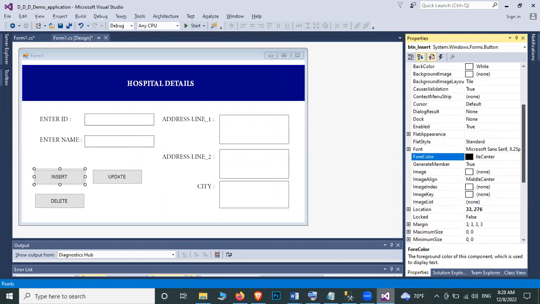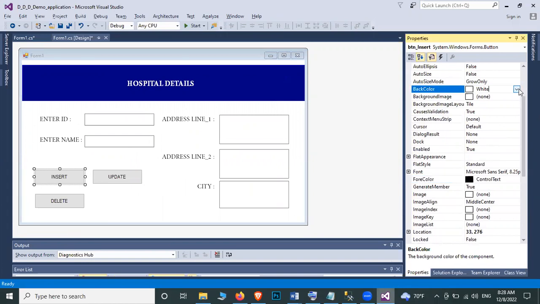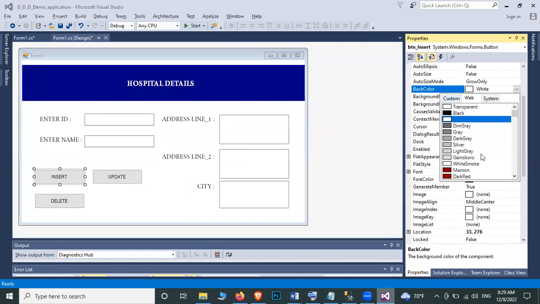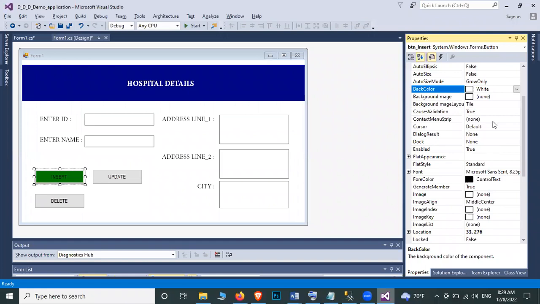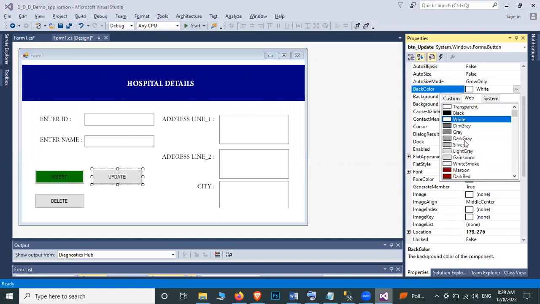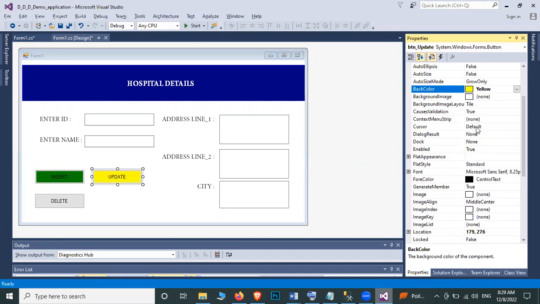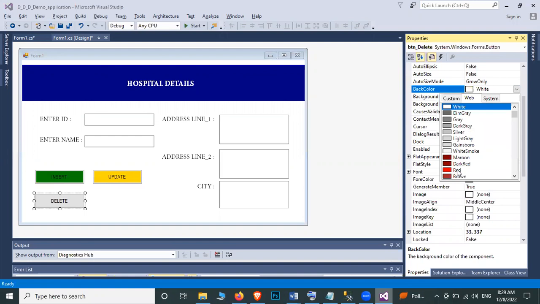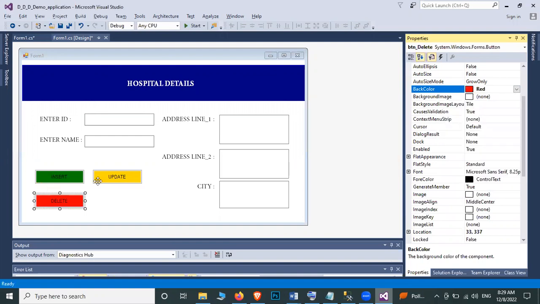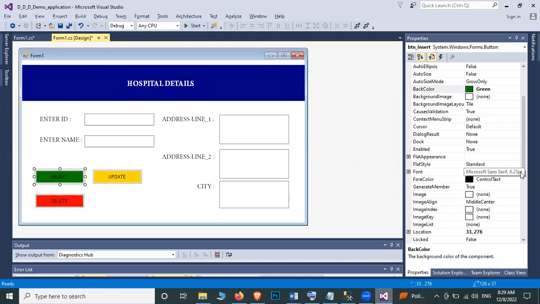Background color, let's change it into green color. Okay, it's in green. And update, let's say it's in yellow. It's too much name. A dark gold color kind of thing. And for the delete button, we can change it into red color. Okay, and the text also can be modified here through the font.